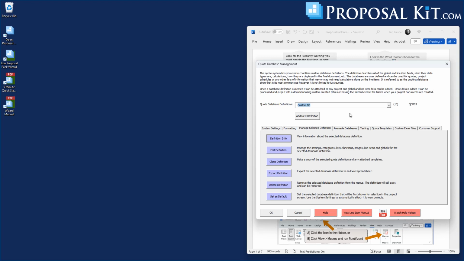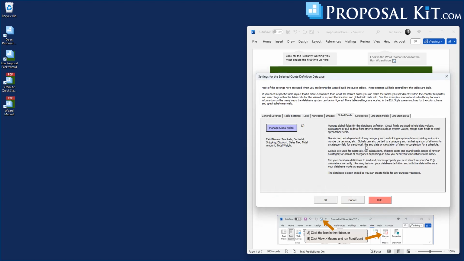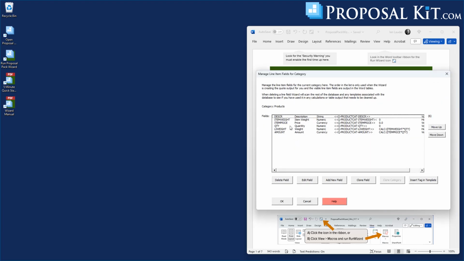So we're going to do the same illustration, but just show a more efficient way to get started with your custom template for the invoice. So we'll go and edit the definition. And you can see our globals. We've got our weight subtotals and so on. And we're going to go into the product category here. And we're going to add in a product code.